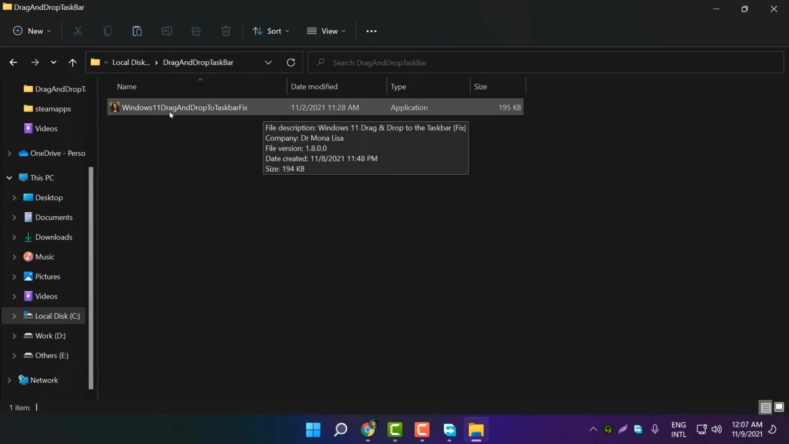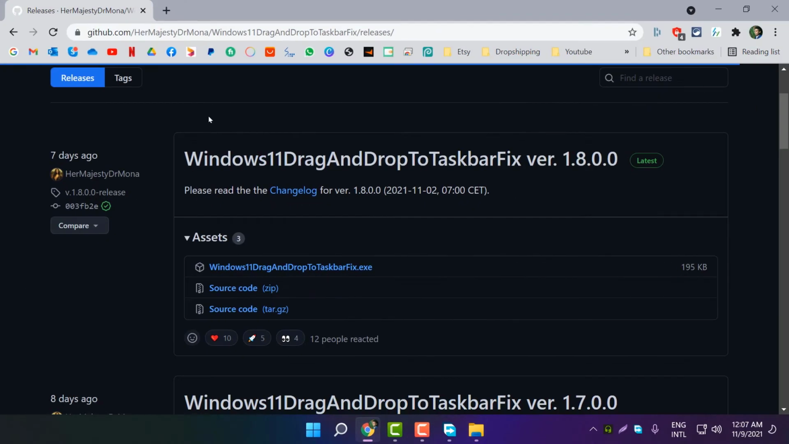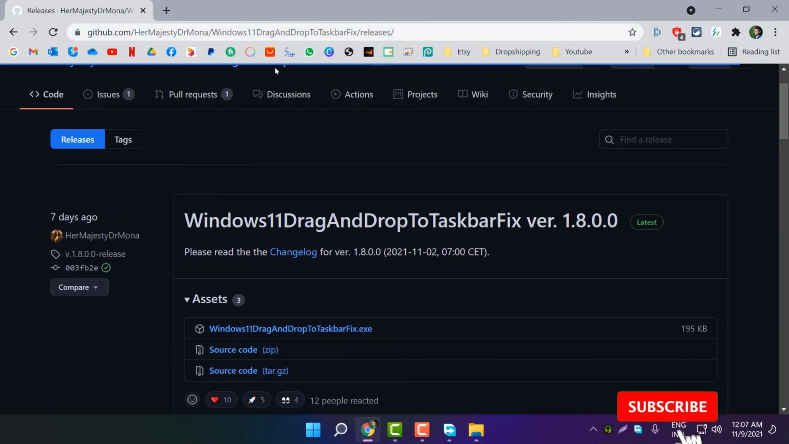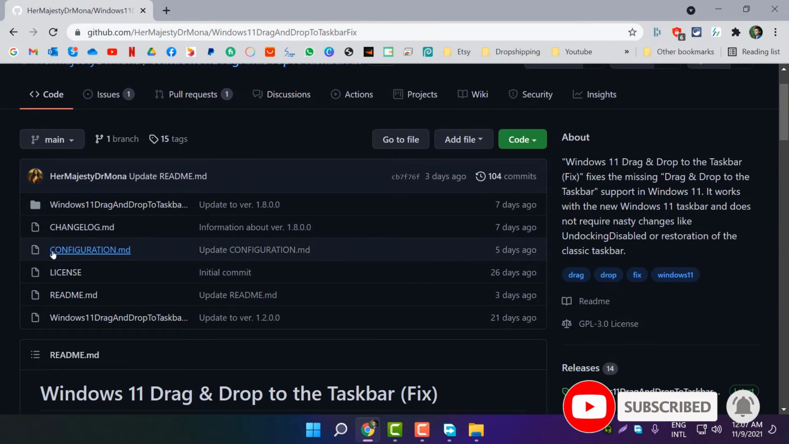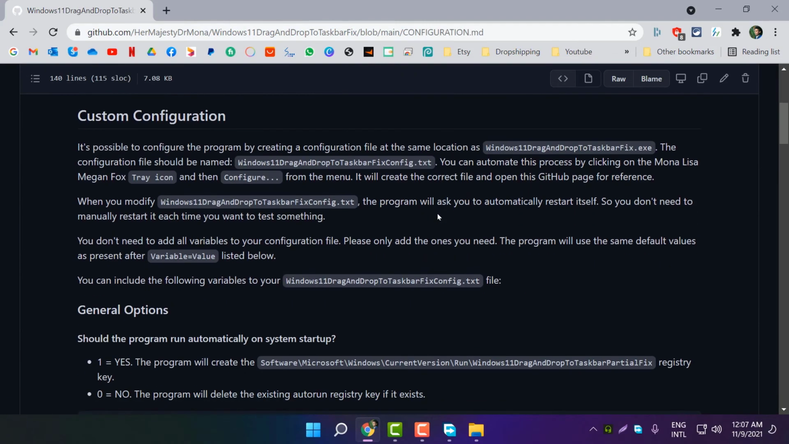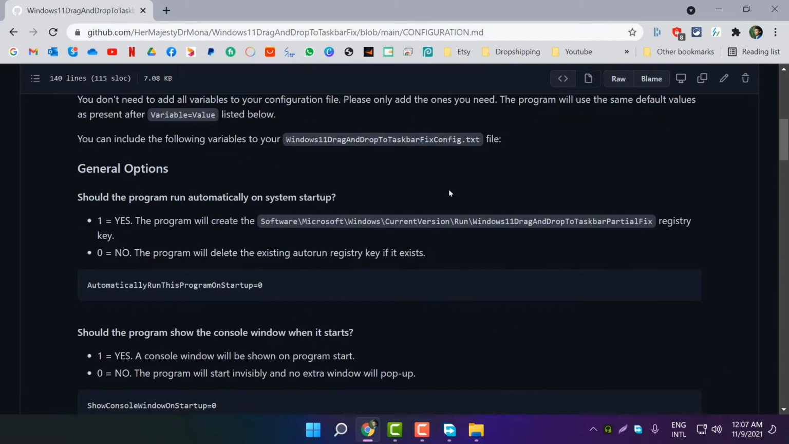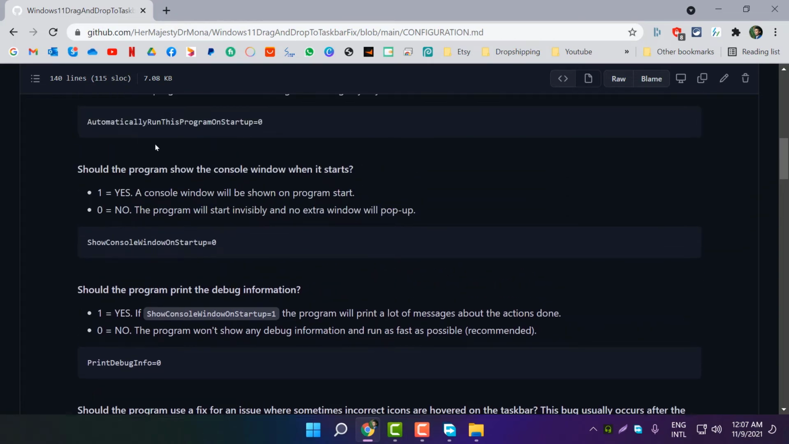Once you paste it here, you need to create a txt file with the configuration. So how to do it? Let me show you. Go to Google and go to this link and go back. In here, there's a configuration.md file. Click on it and you can see the person who created this application has given detailed documentation on how to put the txt file and what configuration you can change, those kinds of things, and what these keys mean.